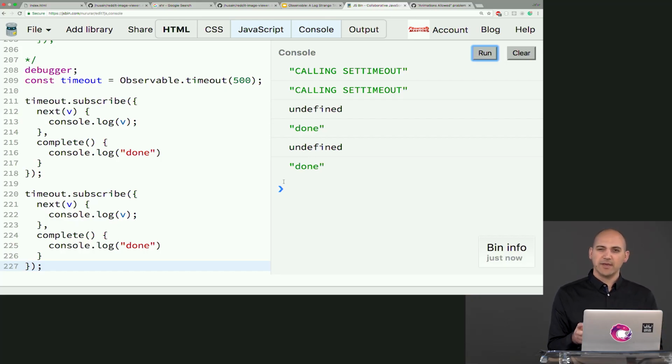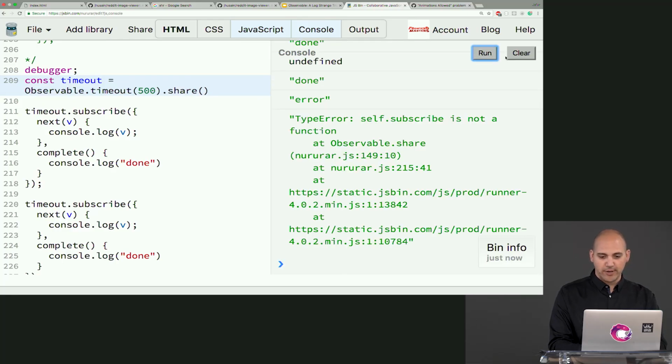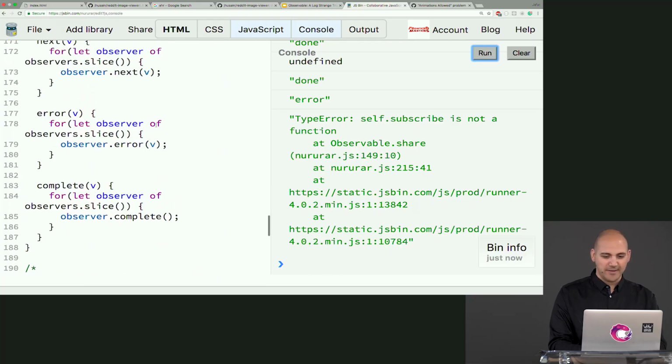And again, this is less useful in the context, actually it could be useful in the context of set timeout, and more useful in the context of network requests, right? Where I want one network request to be kicked off no matter how many people are listening. So let's see what happens when I go .share. Well, it breaks, but we'll figure out why.